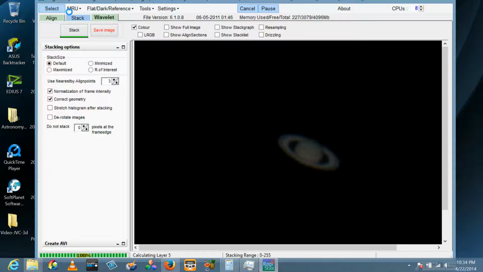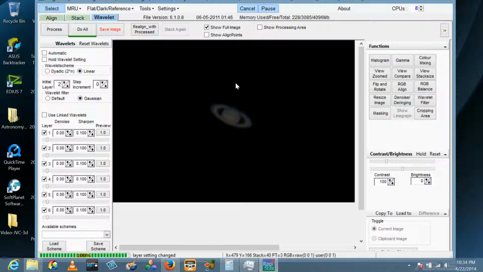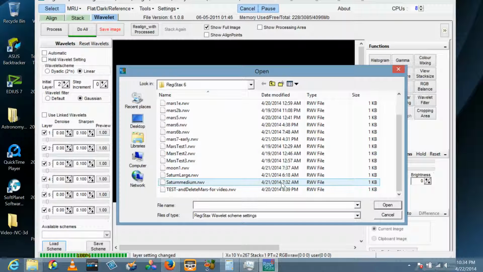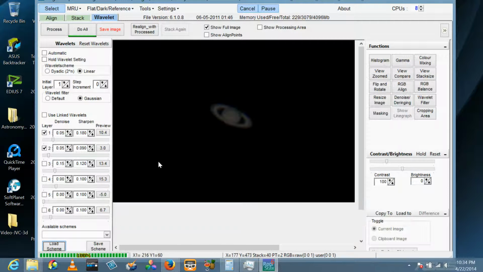Now I'm going to go to Wavelet, and there are 4 settings that I use. People use different settings, but I've been basically using 4 for quick processes. I obviously use the wavelet settings. I'm going to load a scheme. I already have one out here for Saturn medium. I call it Saturn medium for medium size. I'm going to load that wavelet scheme. It's going to do some processing. It's doing a Gaussian with only 2 filters.